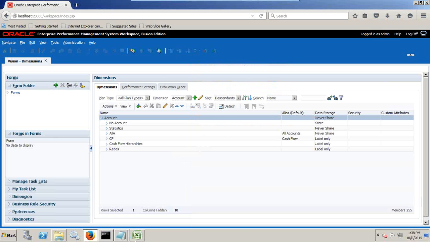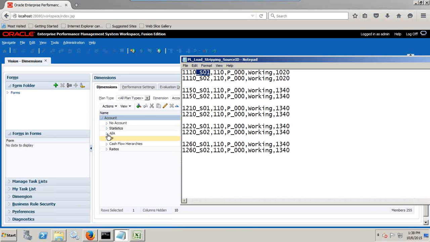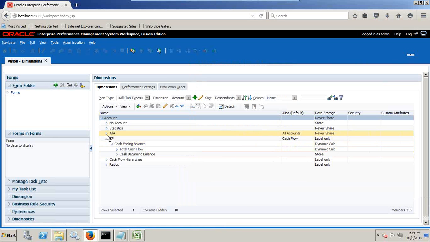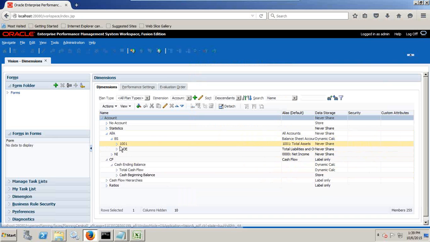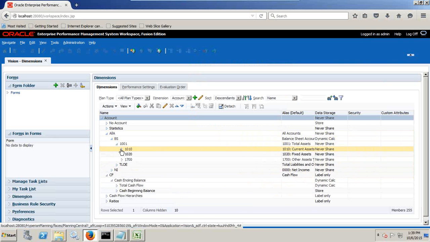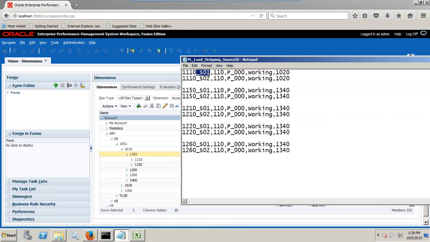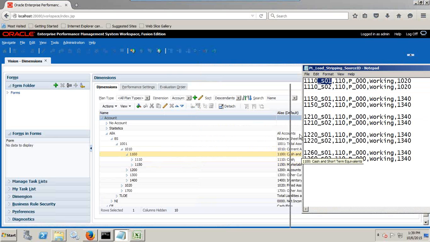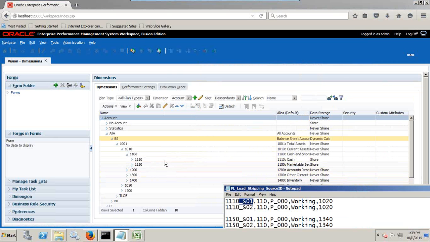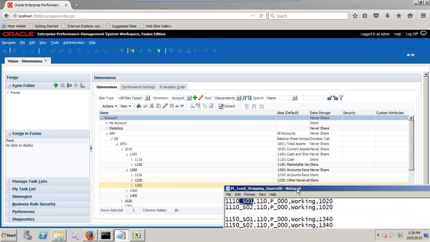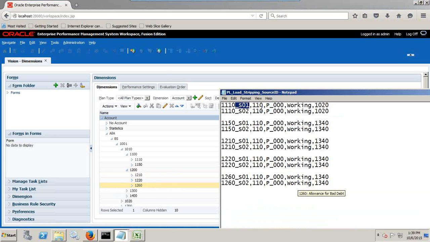The first field is your account dimension, which maps to your account dimension. This is basically my cash flow. Under all accounts, I can see balance sheet, total assets, current assets, and my cash flow. This is going to map with the cash flow and other elements like marketable security, and there are other account dimension members, account receivable, other receivable, allowance for bad debt and so on. So the first one is your account dimension.